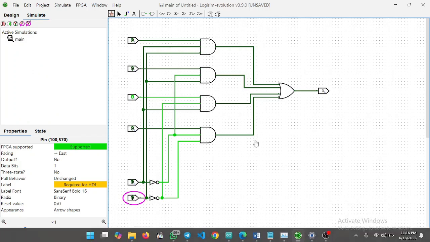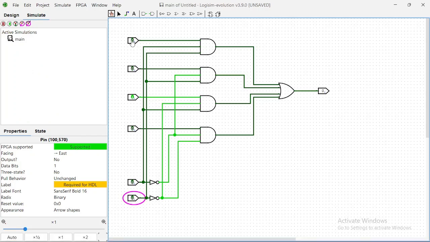Okay, so now we are going to run a simulation. Here we can see the first one is not sending in data. The second one is not sending any sort of data. The third one is not sending any sort of data. But you can clearly see the fourth one is going through. It's sending data through to the output, so it means it's working.